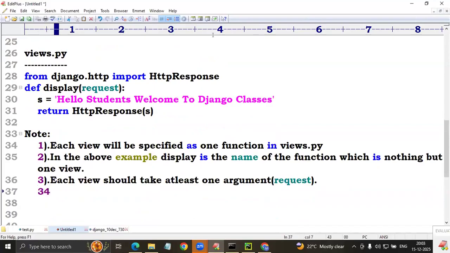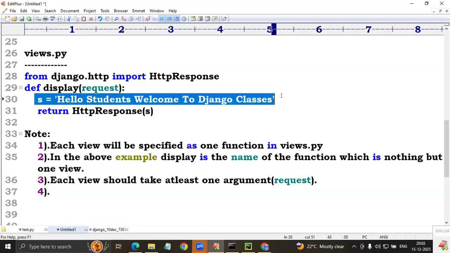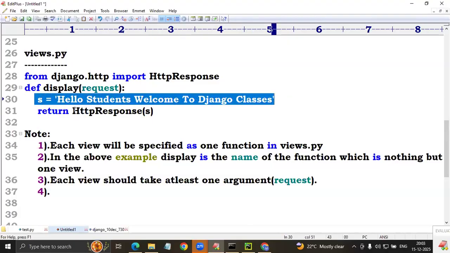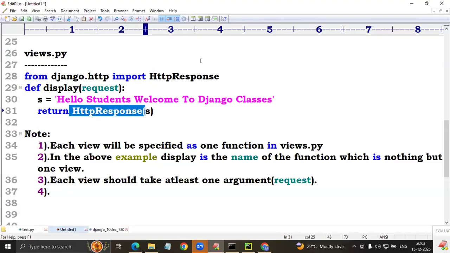Do you know Python? Rashid Sheikh. What is there in the views? def is the keyword to define one function, with one argument. One string I defined, and that string I pass to HttpResponse, which is a predefined class. I created an object and I am passing the string. Because I am sending a response to the browser which is not able to understand a string, that's why I convert it to an HTTP response object. That is the code in views.py.